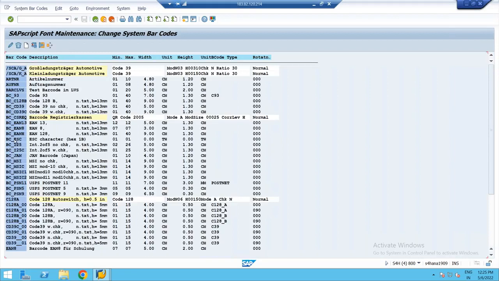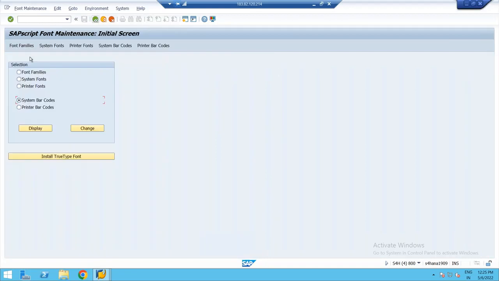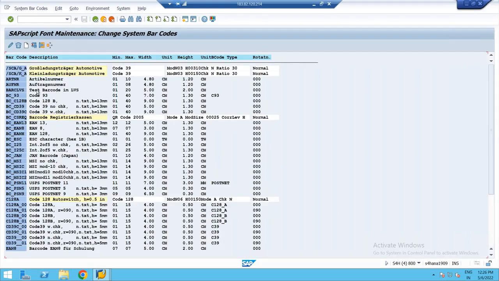Here, all these are standard barcodes. Creating barcodes is done by the administrator, and this is only for knowledge's sake. What is the T code I'm using here? SC73. In SC73, choose the radio button System barcodes and click on the Change button. You are able to see all the standard barcodes.